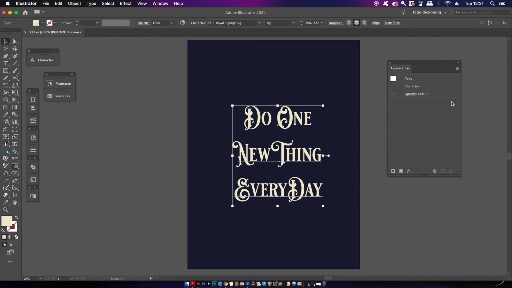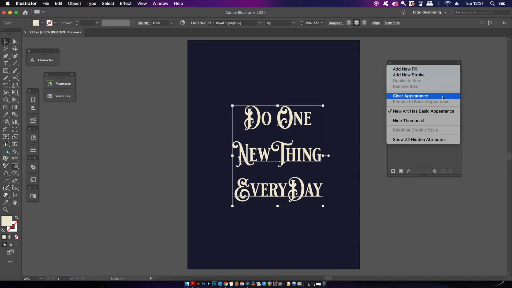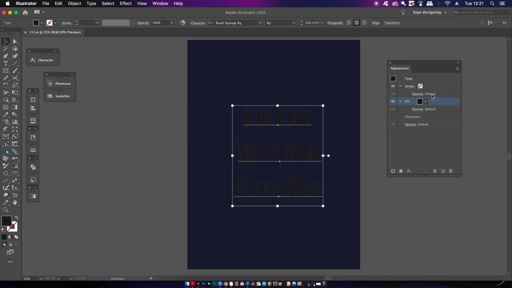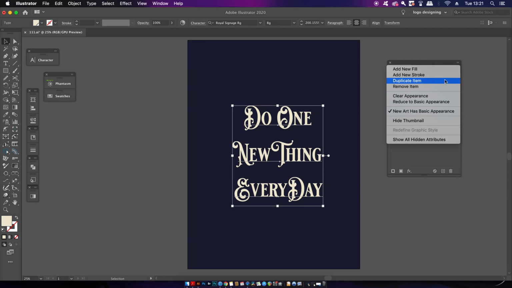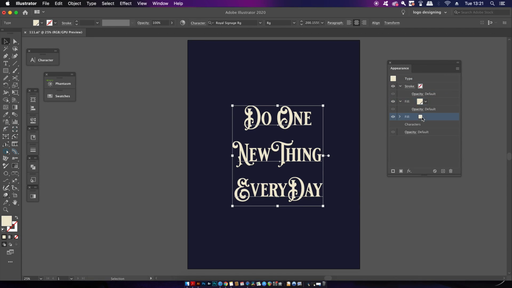I'm going to shift click every single box to highlight them in one go. And then moving into the appearance panel, I'm going to add a new fill, which will cover the entire text selection. Now I can navigate to my swatch and apply it like so. So I can duplicate the item and then change the color of the new duplication, because we are going to add a drop shadow to every single text item.